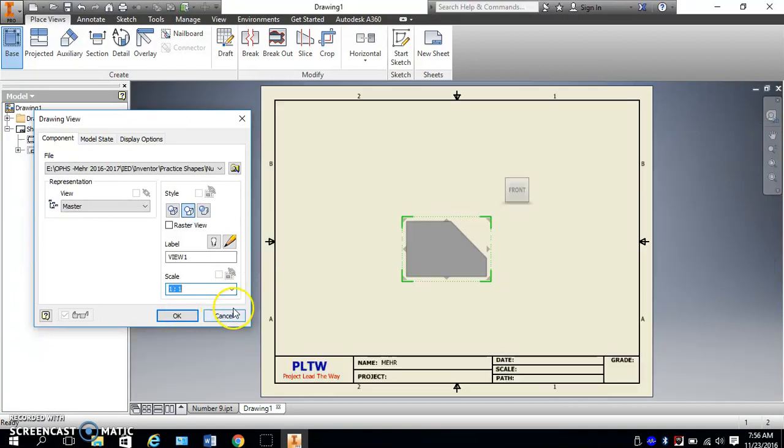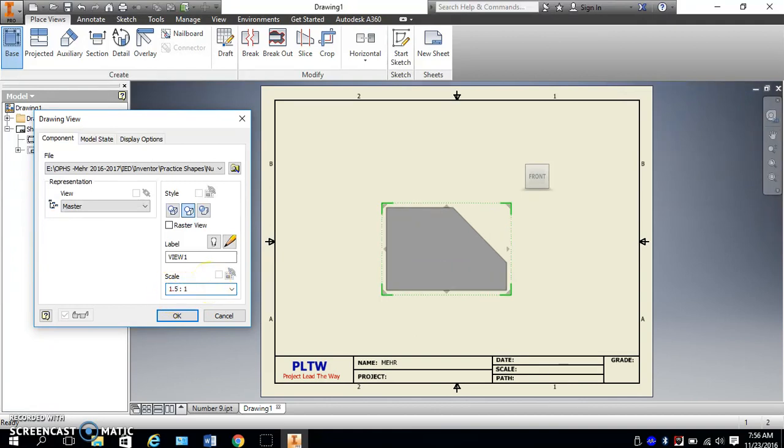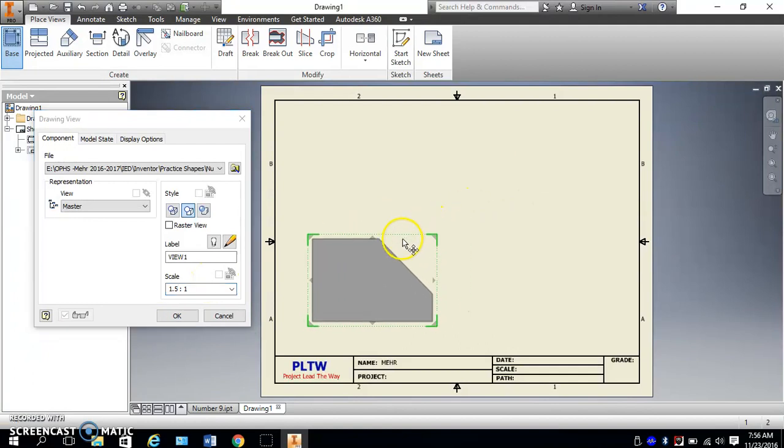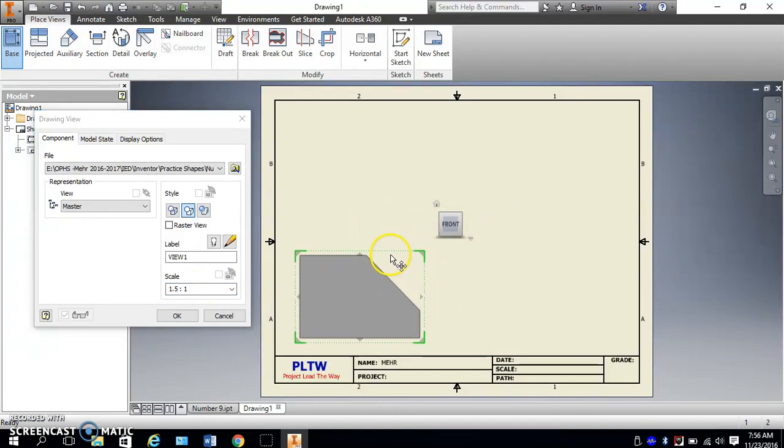All right. So what I want to show you is you can even type in this. So I'm going to make this 1.5 scale. And there you go, and I'm going to put it on the bottom left, just like the front view should be. Now, you should notice that as I bring my mouse around the outside of this shape, these green dotted boxes start popping up. Those are the potential views that I can add in this drawing.